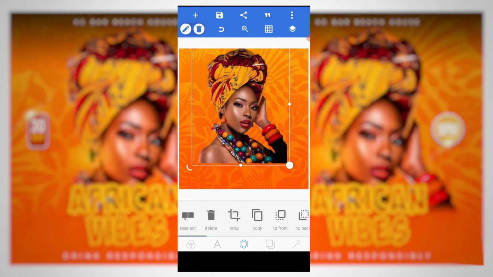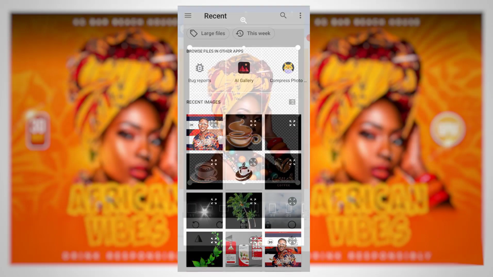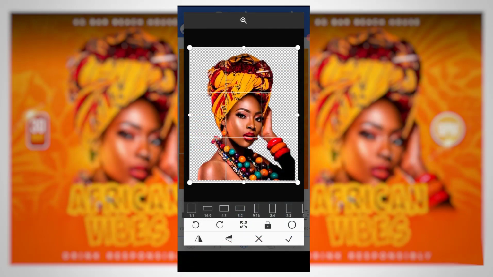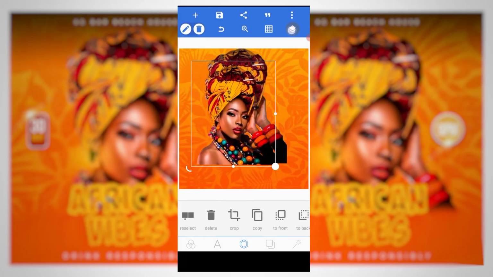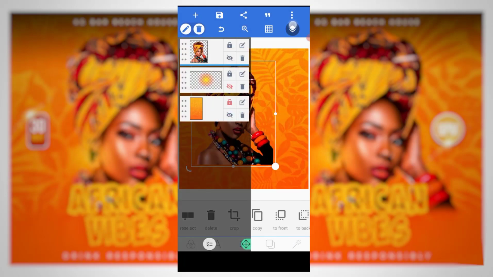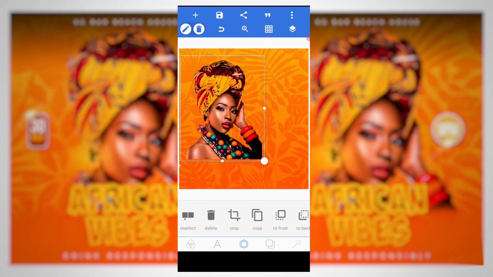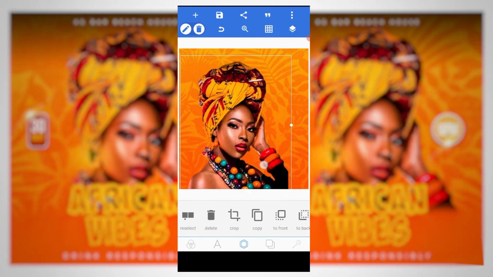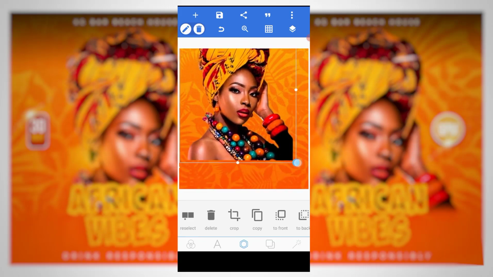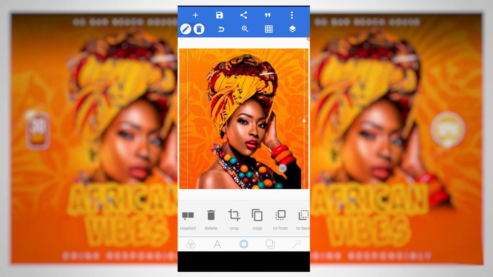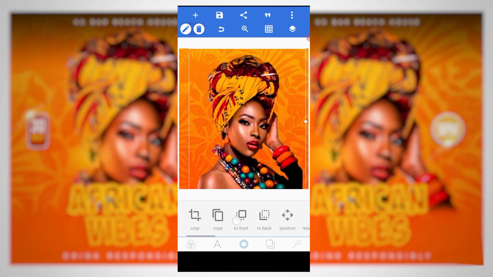Now some people were asking me, I'll click on plus, come to from gallery, I want to bring in a new image. Okay, so I've brought in the model, so I'll just delete this. I've added a bit of tweaking on this one, so I'll just stretch this one here. So I'll just leave it like this.